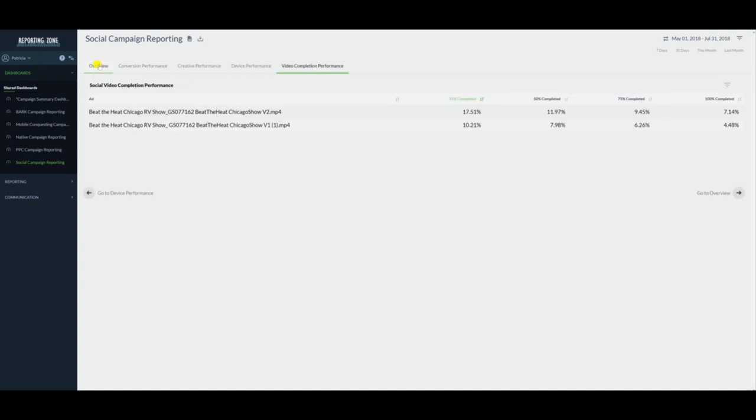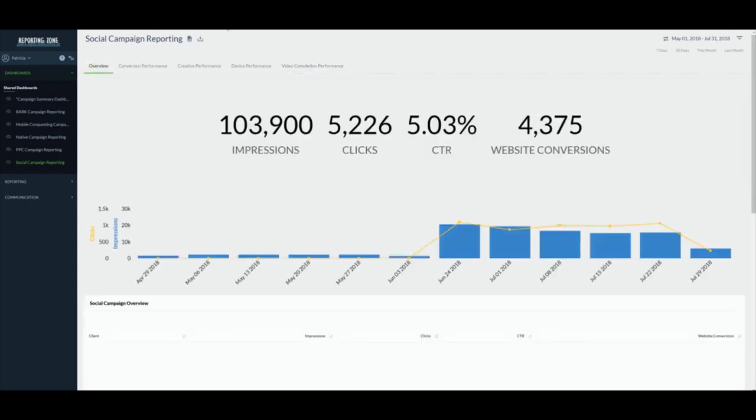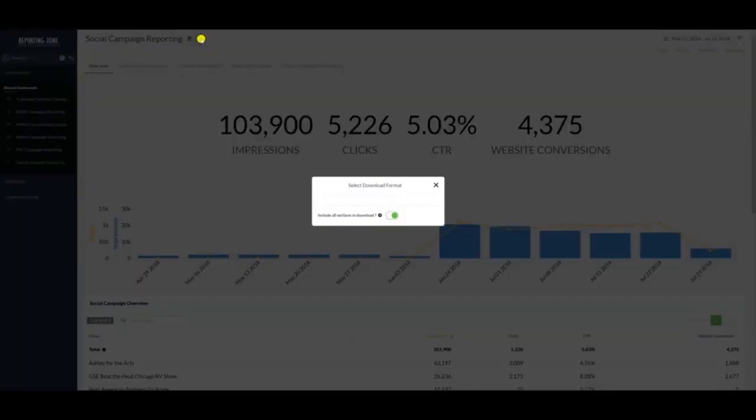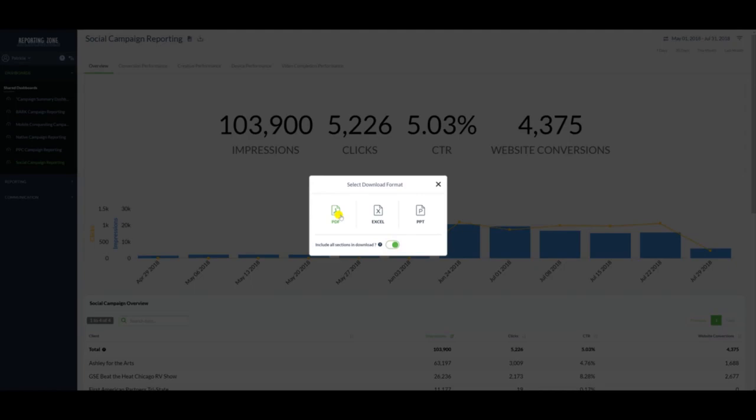If you want to download any of this information, that's really easy. All you need to do is click on this downward arrow at the top for quick download, and then you can download it as a PDF, Excel, or PowerPoint.